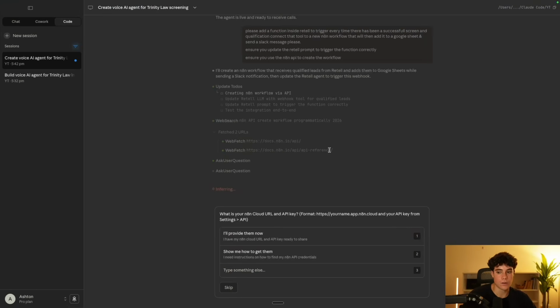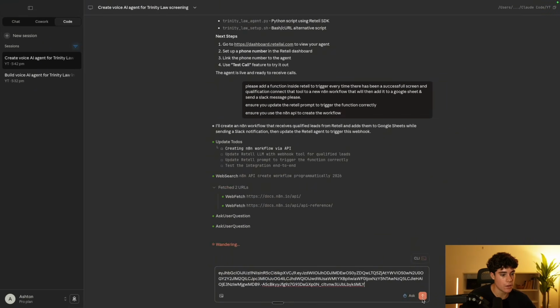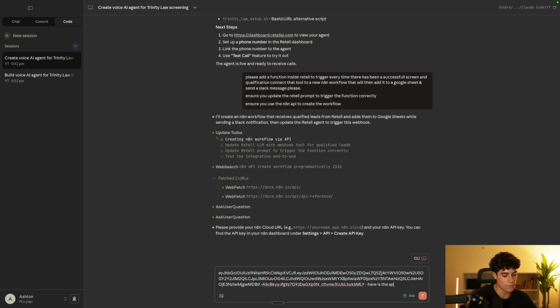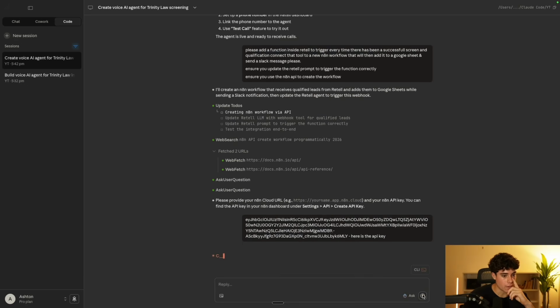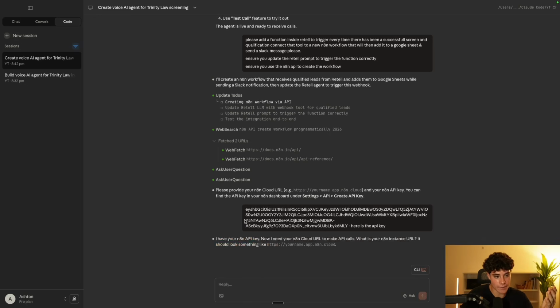Then we can click copy, right? And then we're going to come back to Claude Code and we'll say, look, I'll provide them now. And then here is the key. So then we'll just go ahead and do that. And we can see that Claude now has an N8N API key, right? So now what it has done is search up the API reference for N8N just like it did with Retell. And then it's going to use our API key to create our workflow.